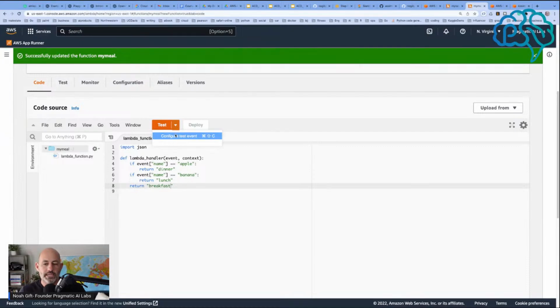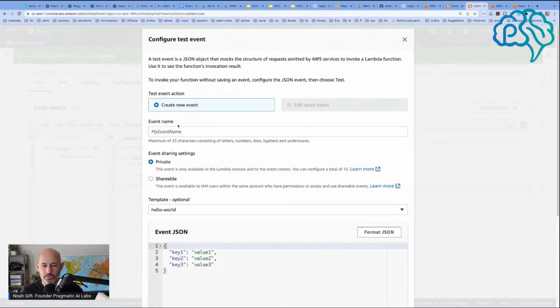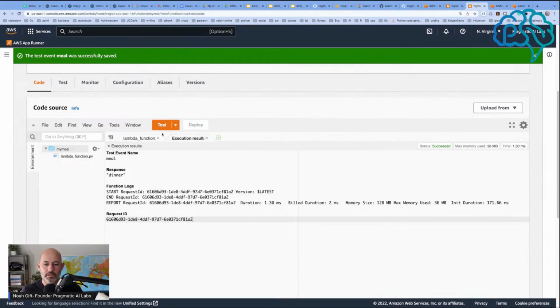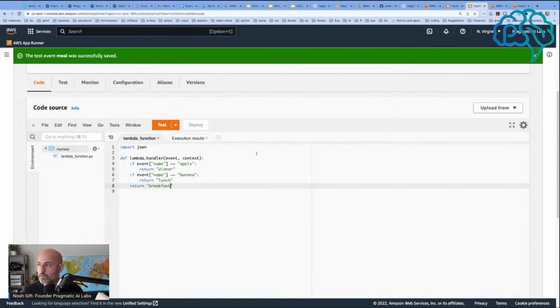We'll configure a test event, and we'll just call this breakfast or meal or something like that. And we just go through here and we just say name Apple. Add it, save it, test it. There we go. Right. So we know this works. So now we've got all that we need to build a step function.